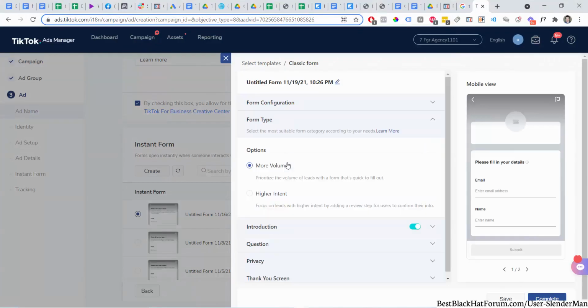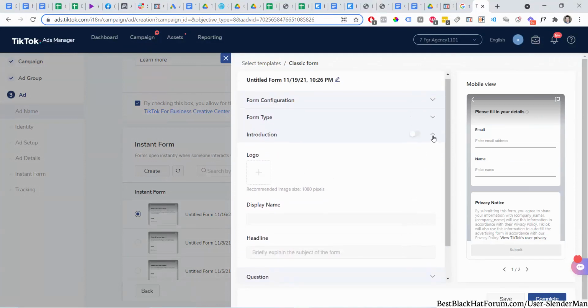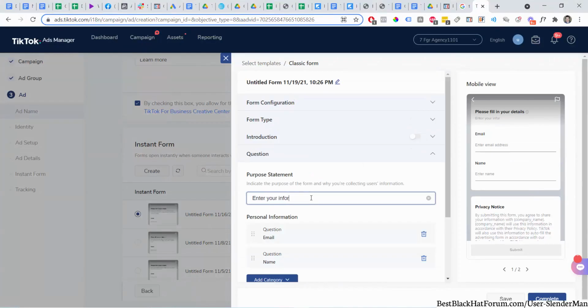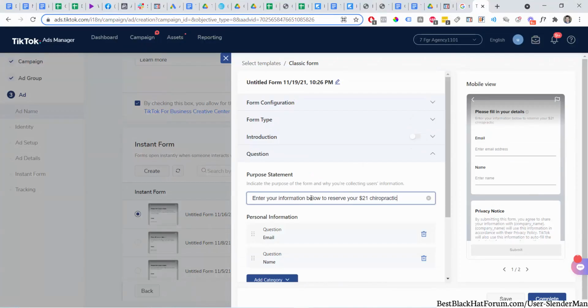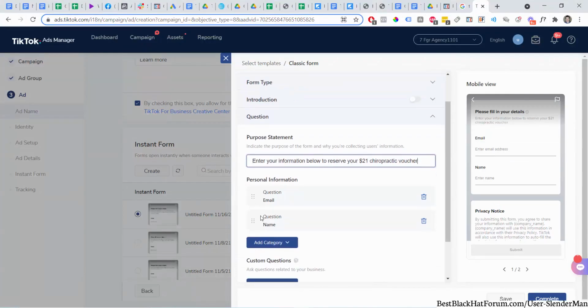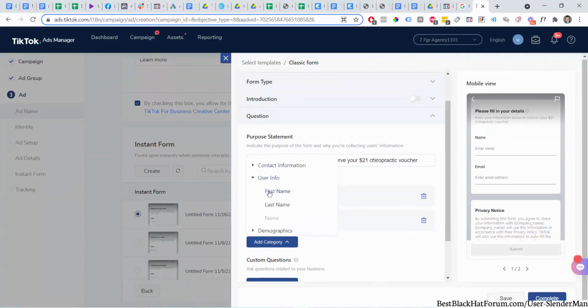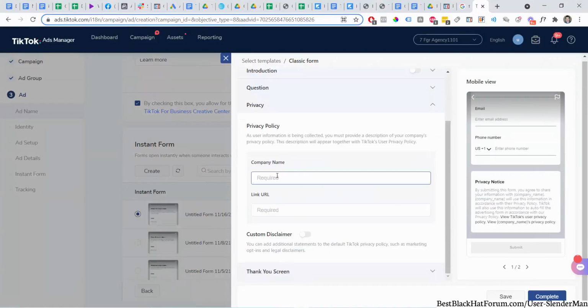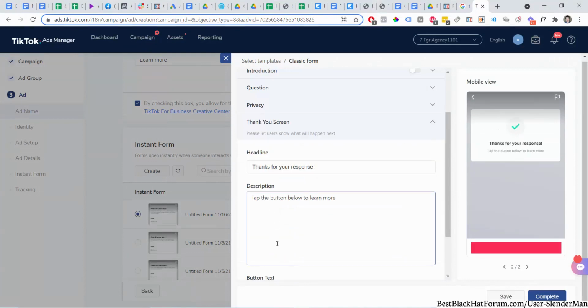Form configuration, English. Form type, more volume. Introduction. Turn off the introduction. Question, right here you're going to restate the offer. So enter your information below to reserve your $21 chiropractic voucher. Name first, email second, and then phone number last. Privacy. Link to your privacy policy goes right here. Thank you screen goes right here.